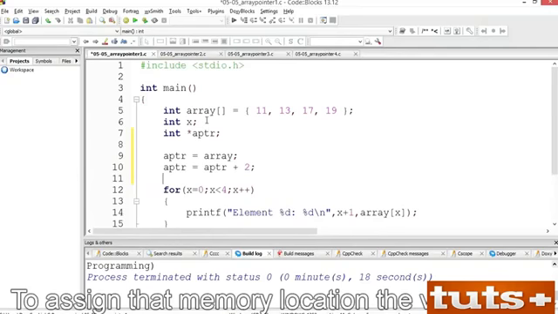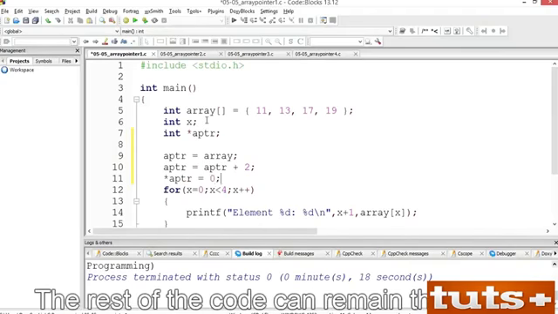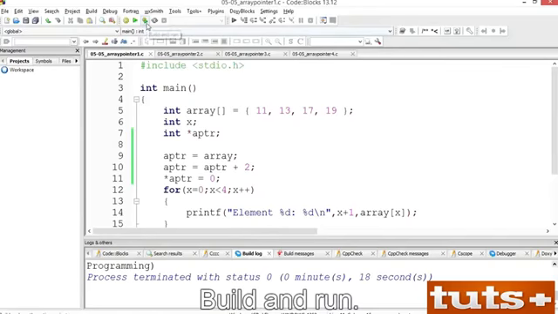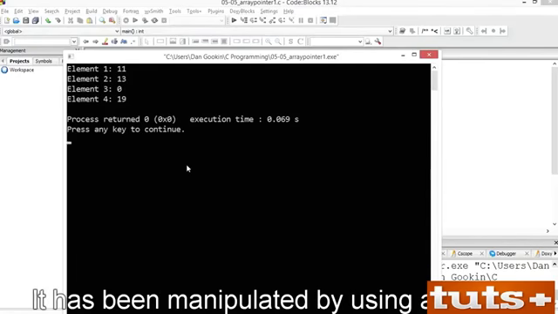Save, build and run. And the third element is now 0. It has been manipulated by using a pointer. Most C language programmers will combine the statements at line 10 and 11 into a single line.